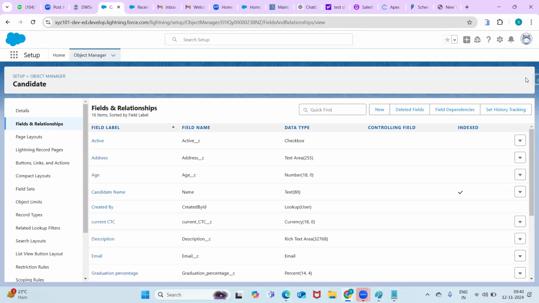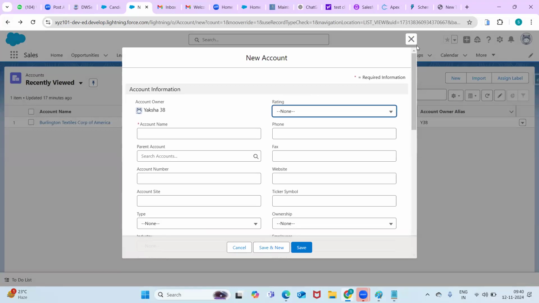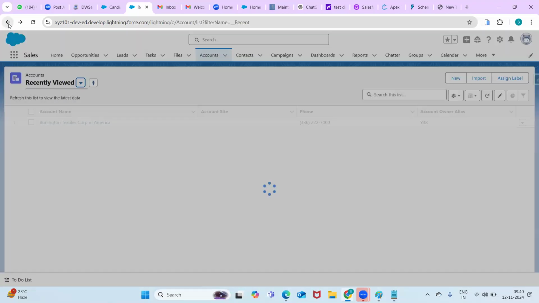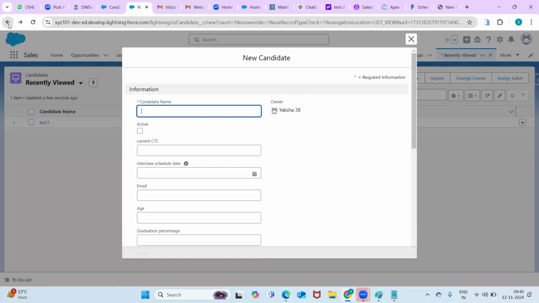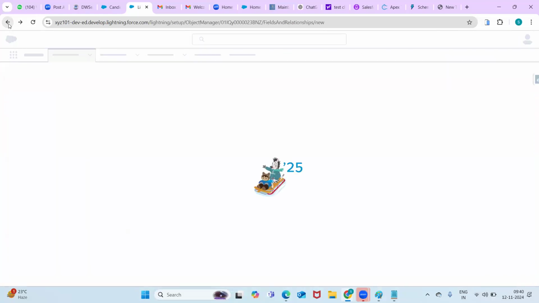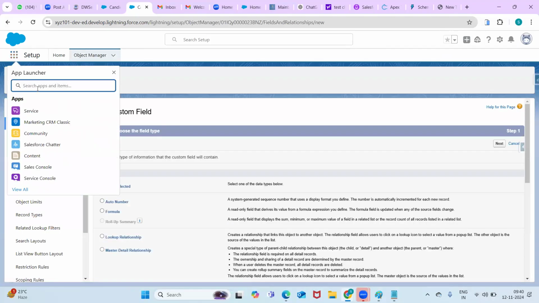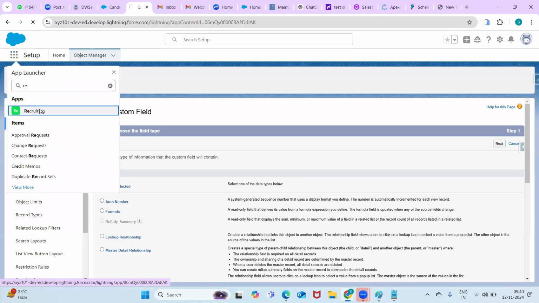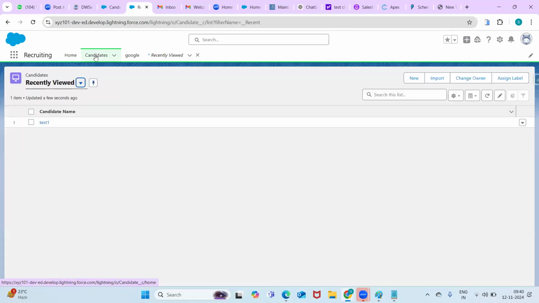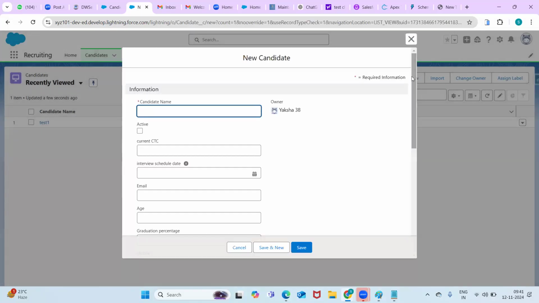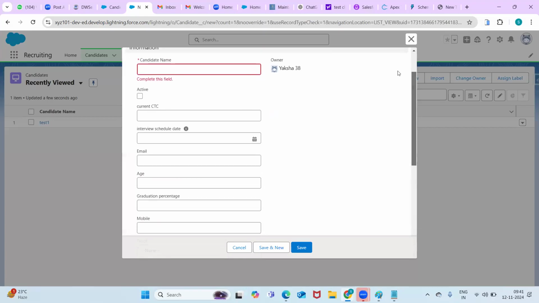Multiple fields we created. Go to the UI. Go to the UI. Recruiting app. There is a recruiting app. See here, candidate is there now. I'm trying to create a new candidate. Now, what are the fields we have? See, these are all the fields, whatever fields we created.